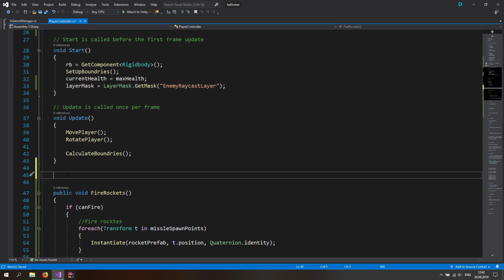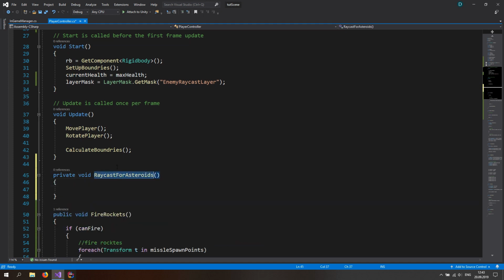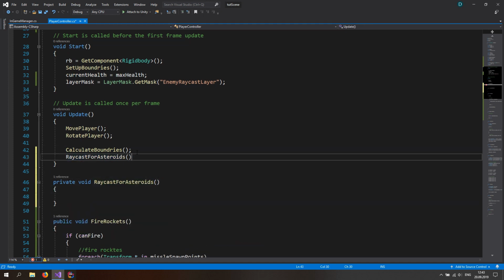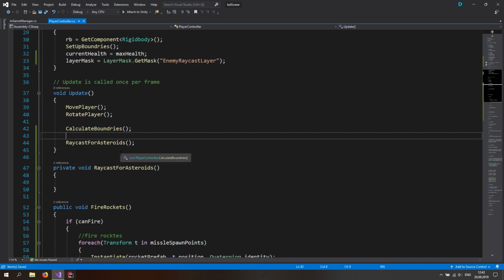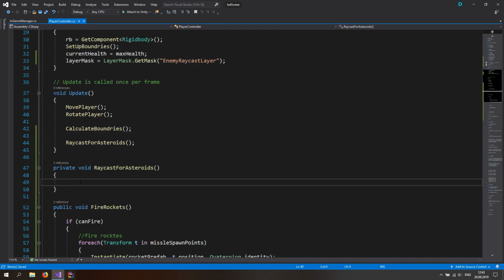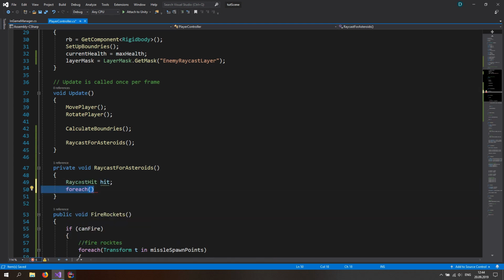Let's start with the raycasting. Let's make a new function under the update. Let's make a private void and call this RaycastForAsteroids, and also call this function right under the calculate new boundaries so that we know where we are in the current frame right here, and what this function is going to do. So we are going to check if we have any asteroids in our path, which just means we need a RaycastHit. Call this the hit, and now we are going to loop through every single missile transform that spawns a rocket. So just go for the transform, and let's call this missile spawn point.